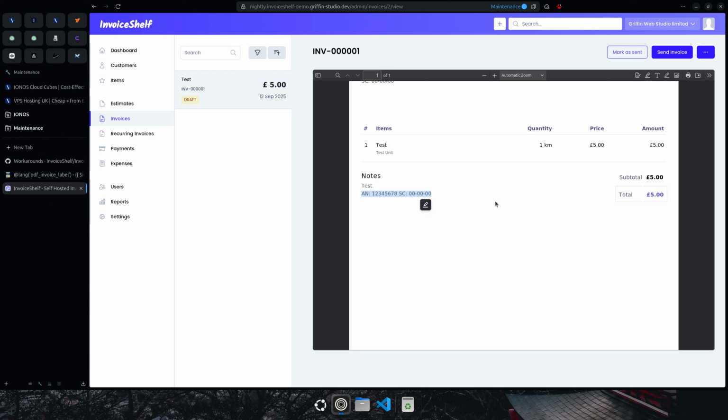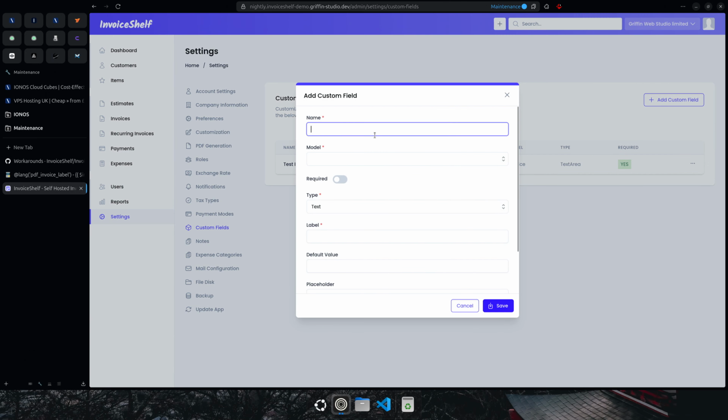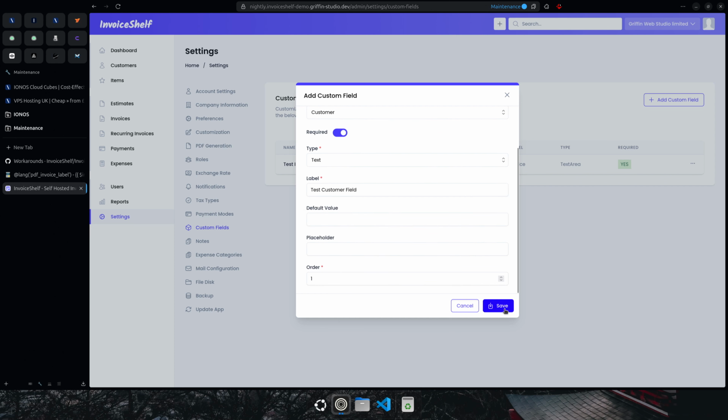Now say, for instance, that you have multiple clients, and each client will have a separate kind of field. Say, for instance, for each client, you may have a specific number that they should include on the invoice. So let's go do that. So let's create a new custom field. In this case, it's going to be test customer field, and we're going to have the same one here for customer. Type text. Yeah, sure. Let's have it as text. Let's keep it required, and then save.